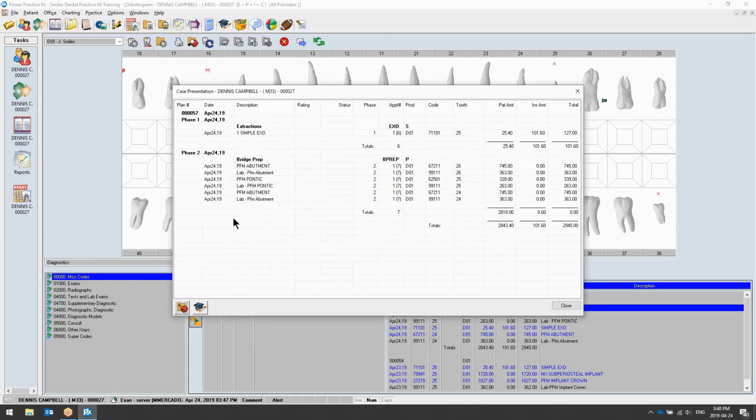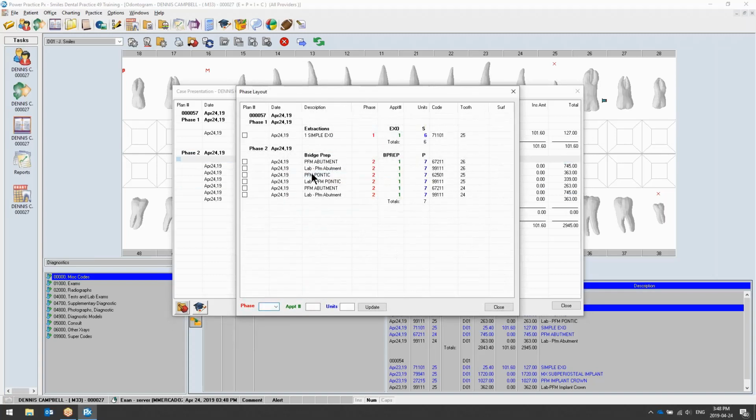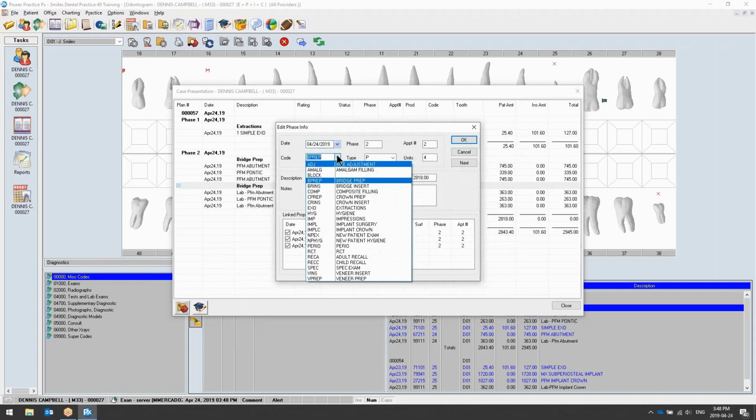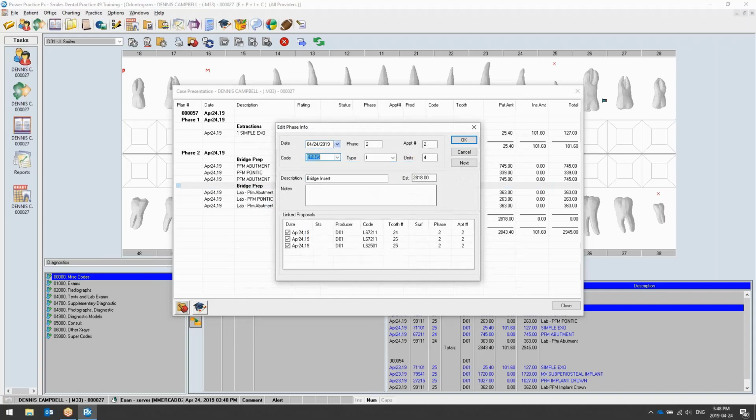Move treatments and change the plan at any time by using Phase Layout. Highlight, right-click, and Phase Layout. Here I can create another appointment within Phase 2 by selecting the treatments to include for the appointment, putting in the new appointment number, units required, and clicking Update. Close and adjust the phase information by selecting Edit Phase Info. This will now be our bridge insert appointment. And click OK.